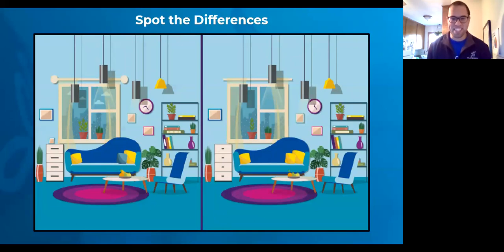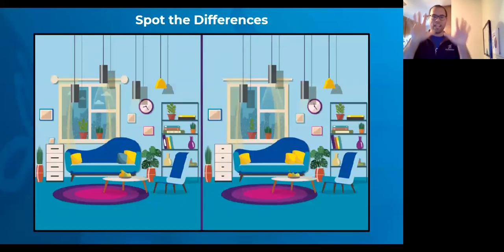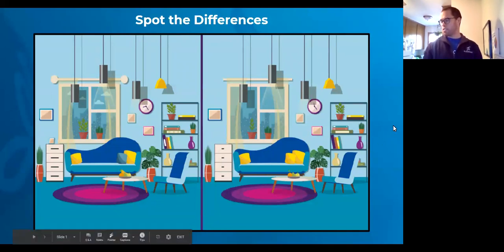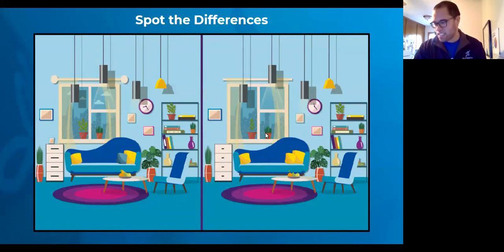So we've got a little game on the screen for you right now already. See if you can spot the differences. Hold up on your hands how many you've found so far if you're playing along. There are 10 differences up there on the screen. So go ahead and search, or you can type in the chat too, how many you think you've found.